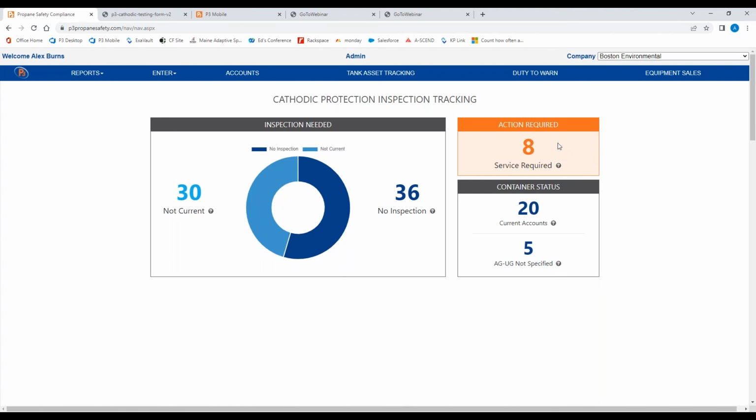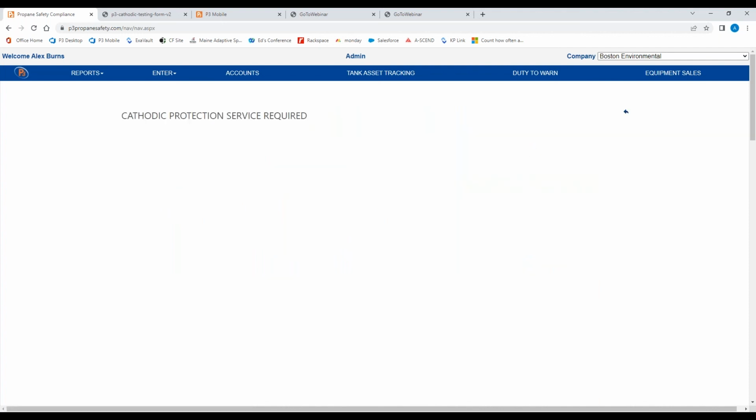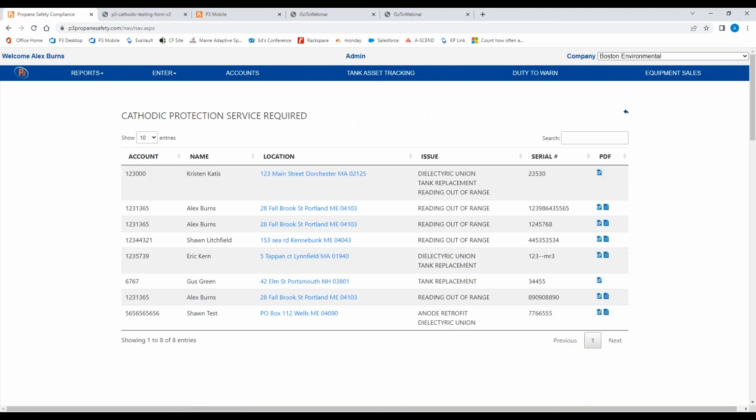Finally, up here in the corner, the bright orange is really our action required section. So these are going to be important ones to be taken a look at. So I'll let Brent speak to that as well. So yeah, if there's service required, it could be that we need to have a dielectric union installed, so we get that isolation. It could be that we need tank replacement. It could be that the reading is out of range and we need to do something to figure that out. So, of course, you need somebody to respond to that customer's address and address this information. But the beautiful thing about P3 is it's going to tell you what the issue was, so that you can schedule that from a service manager standpoint.